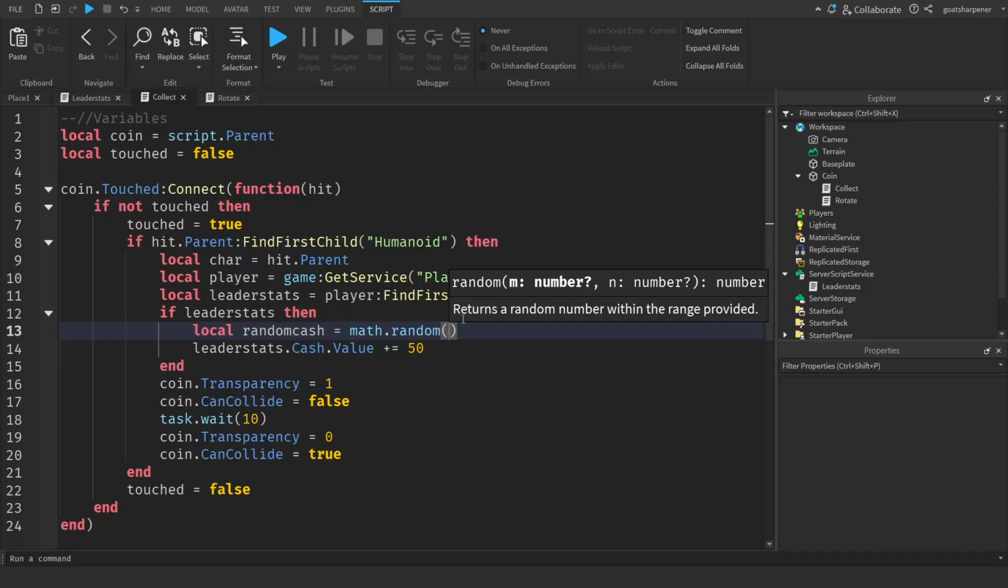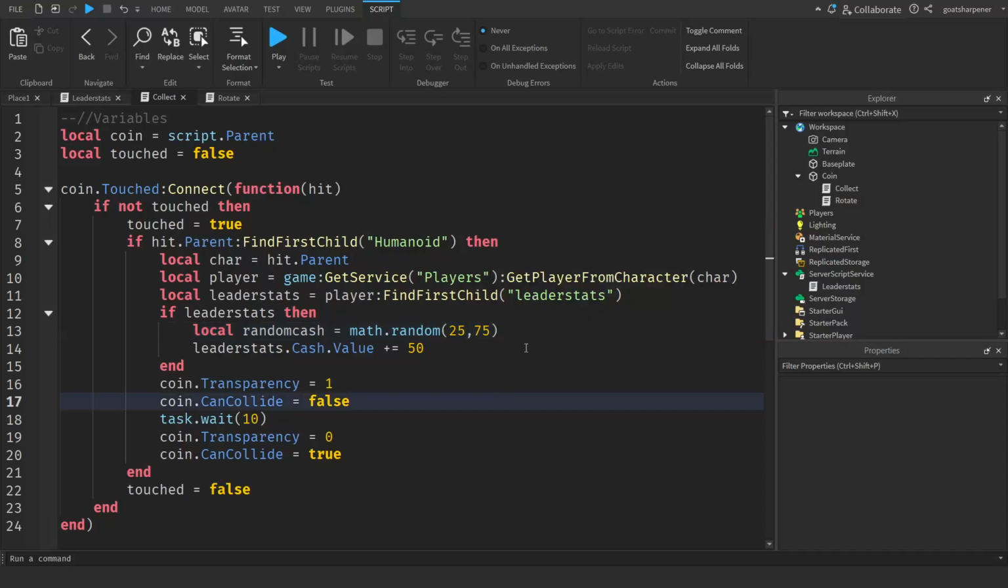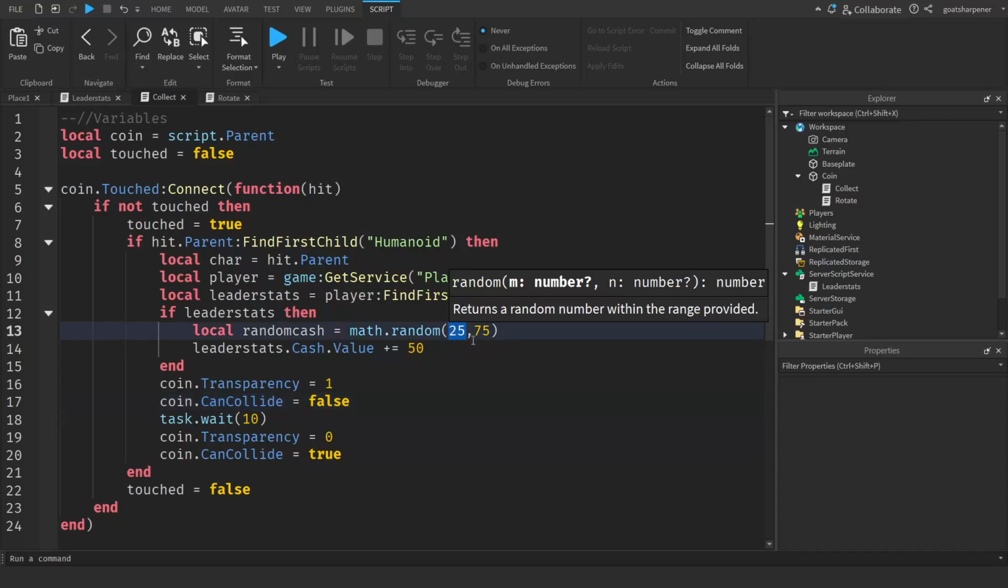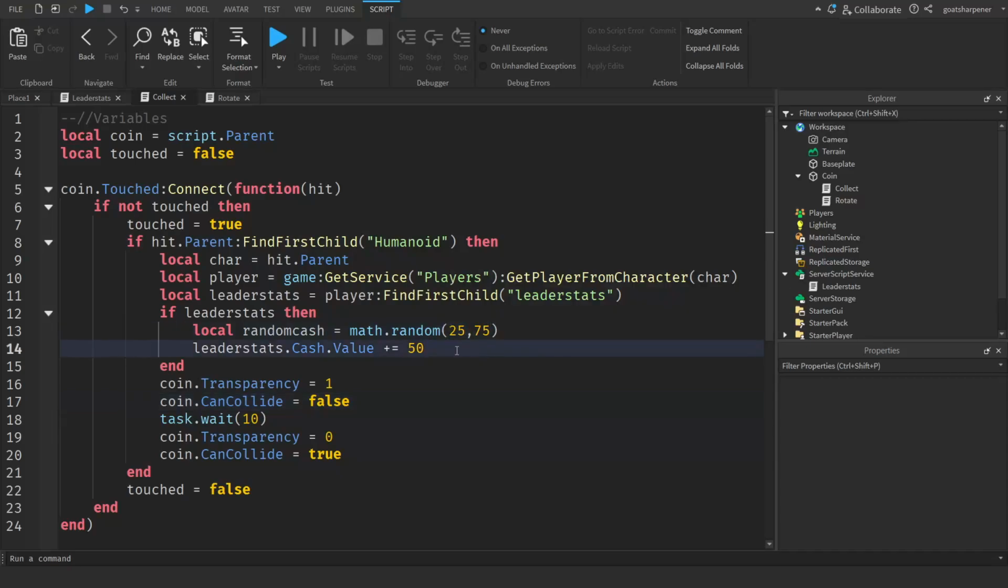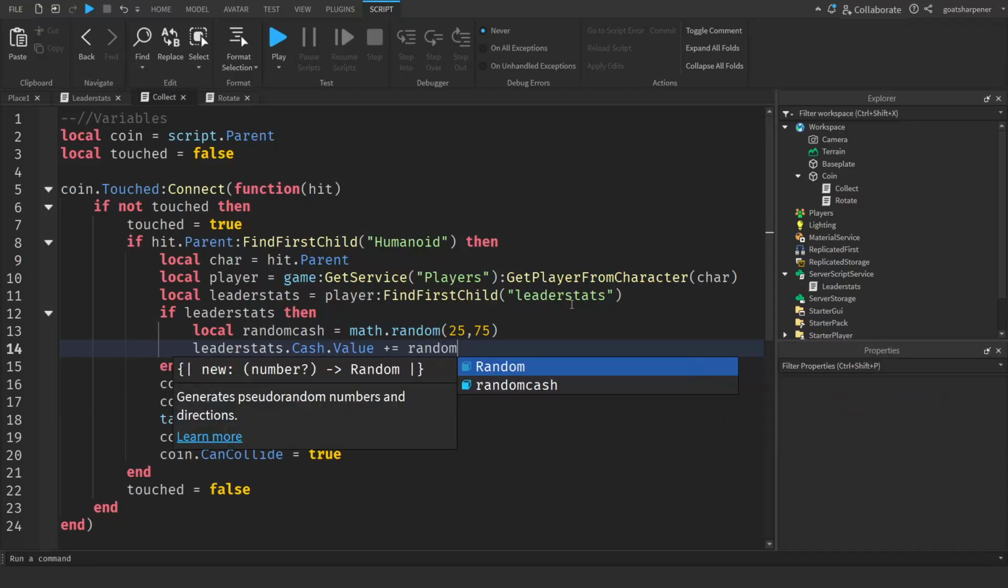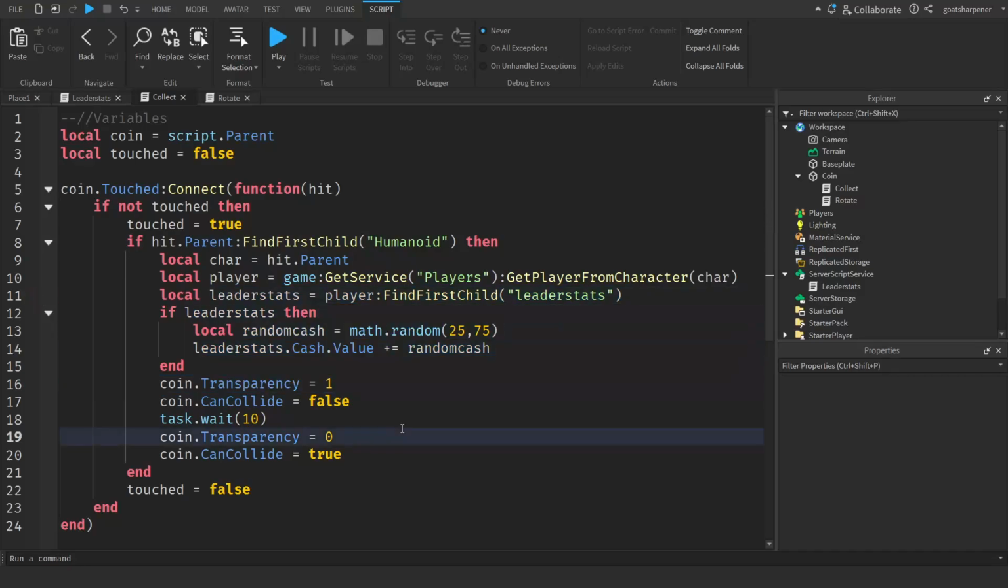The first number is going to be the lowest amount of cash you want them to have, and the second number is going to be the highest. So if I put something like 25, then a comma, and then 75, the game will choose a random number between 25 and 75. Then we can give that to the player by replacing this 50 with random cash, just like that.